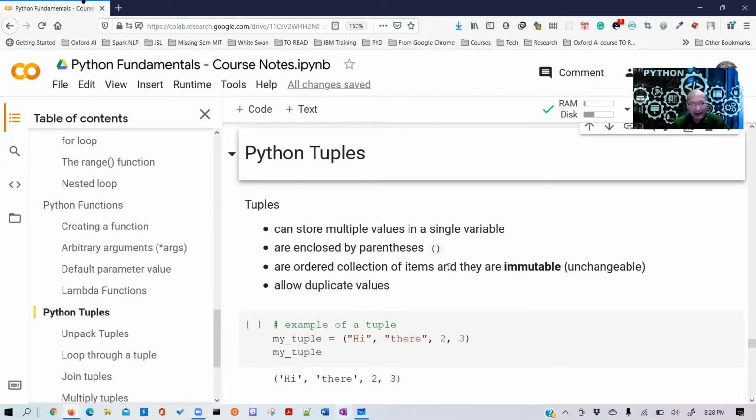So tuples, you can store multiple values in a single variable, just like with a list, right? You saw that with a list, you can store many values in one variable. A tuple is just like that, okay? It can store multiple values in a single variable.